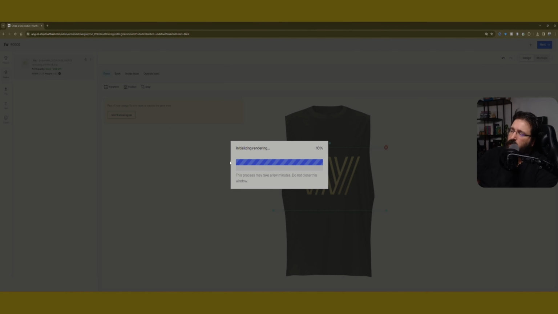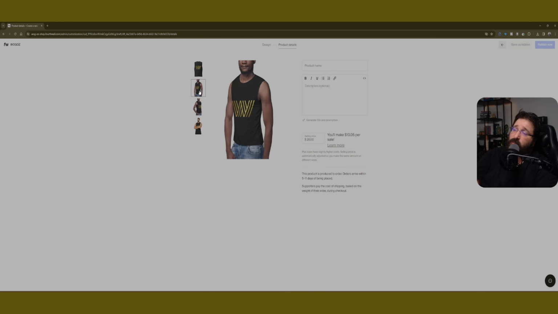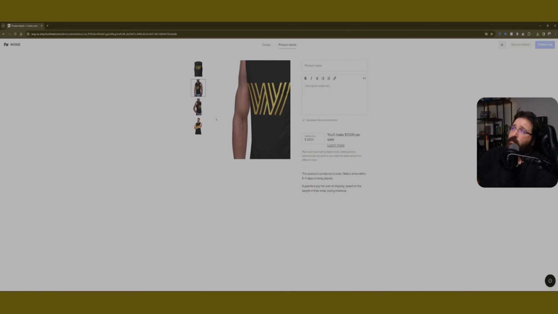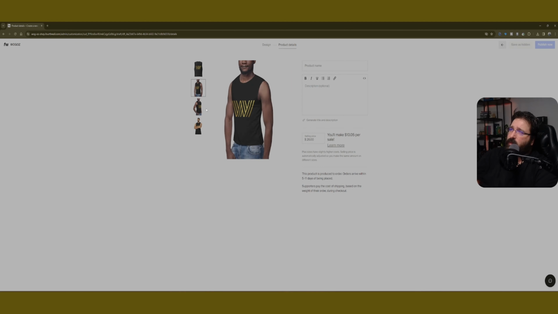Initialize the rendering, so it's going to think about it for a second. It will take a few minutes. That depends on probably your internet connection, your PC. I don't know. Don't quote me on that. But they're very, very fast. There you go. So now you see how it will look on a person, which is new. But you see how it's flat line perfect here. I don't know, I'm not a graphic designer. I kind of like it.